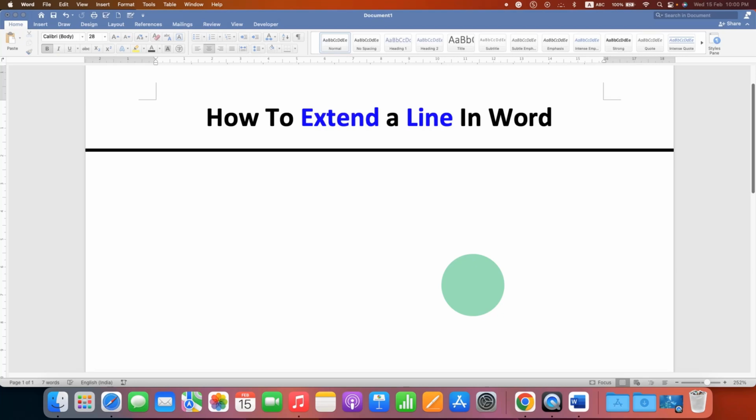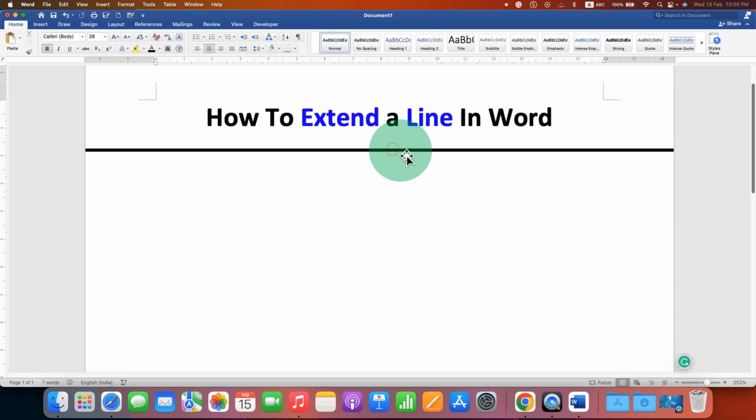In this video, you will see how to extend a line in Word. You can extend a horizontal line in a Word document easily from one end to the other end of the page. Let's get started. First, you need to go to the Insert tab.